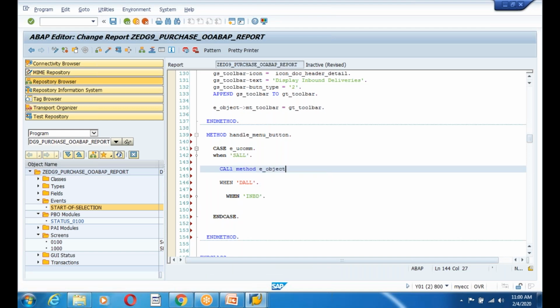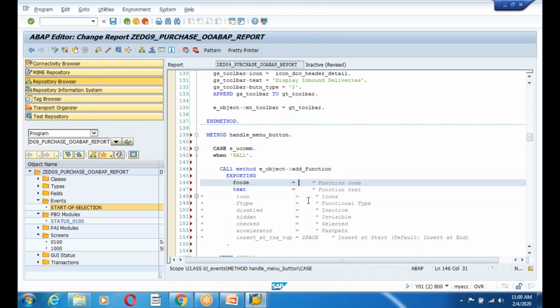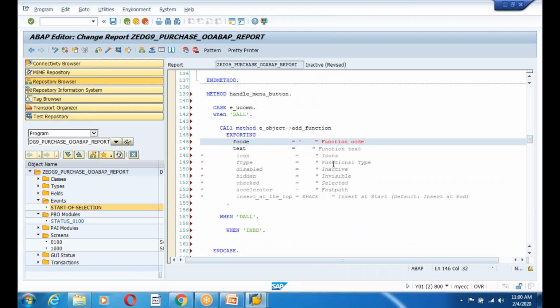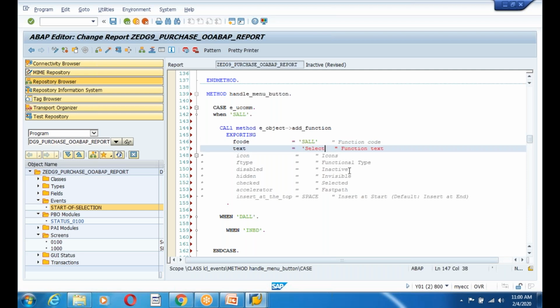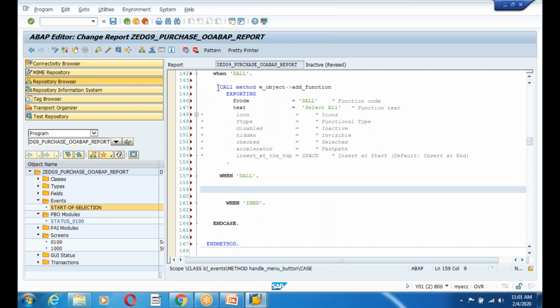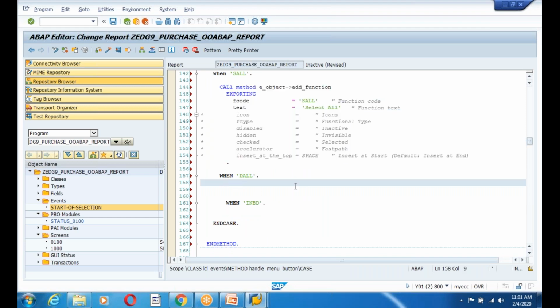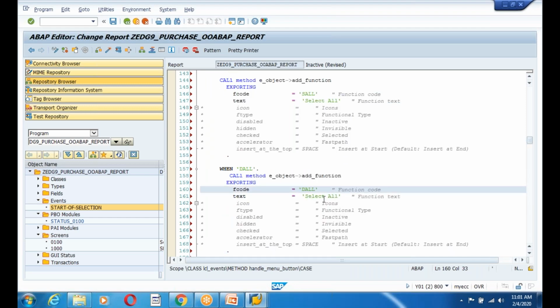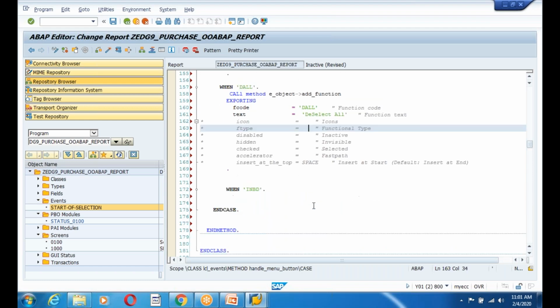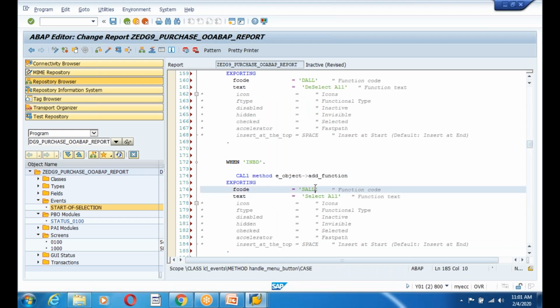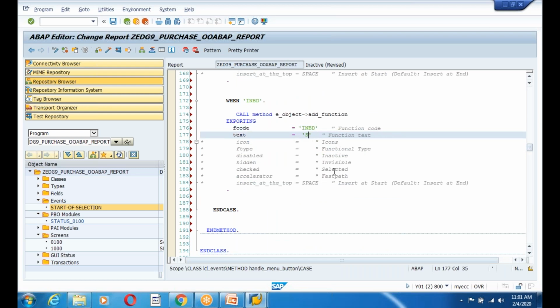It's an E_object, and do the add function. So this is the method which we need to handle. We need to give a function code. What is the function code which we need to give? So one is SALL, select all. Okay, text is select all. And next one is the same method, same function which we need to call. And control V, it's DALL, and it's deselect all. And next one is INBD, and it's display inbound delivery details. Display inbound deliveries.